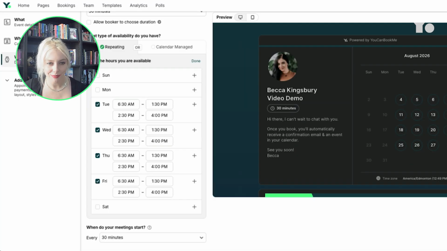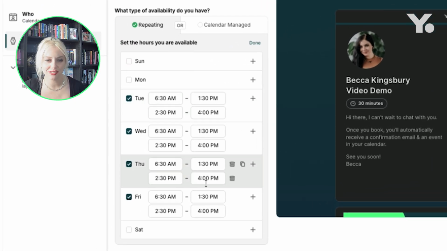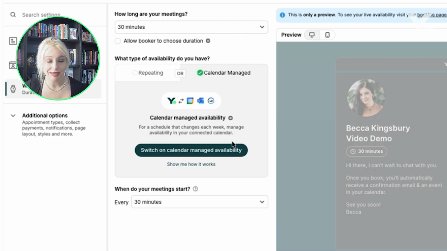And that's repeating availability. It's super simple. But what if you don't want to start at 6:30 every Tuesday? What if your days are super fluid? Calendar managed availability is a bit more of a hands-on one, and it can be really helpful. Let's switch it over. It's making sure I want to.